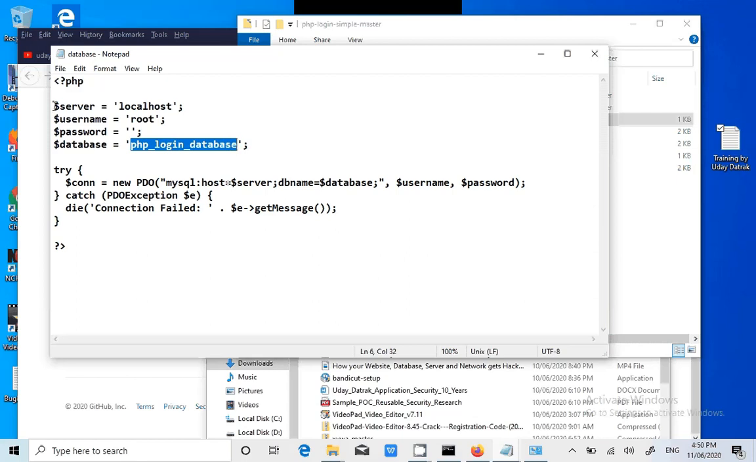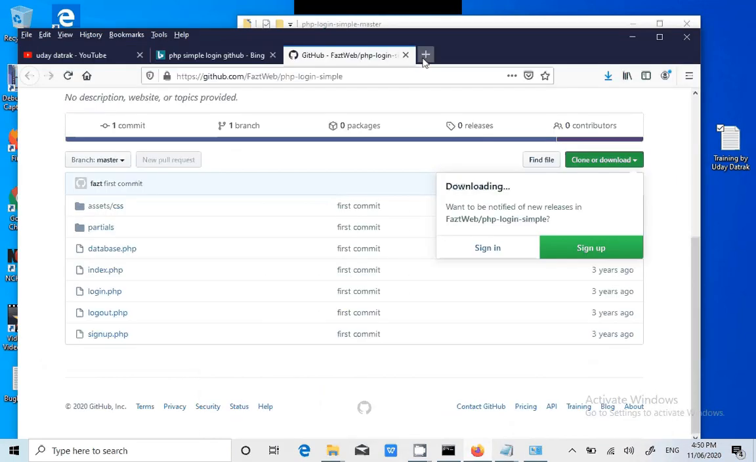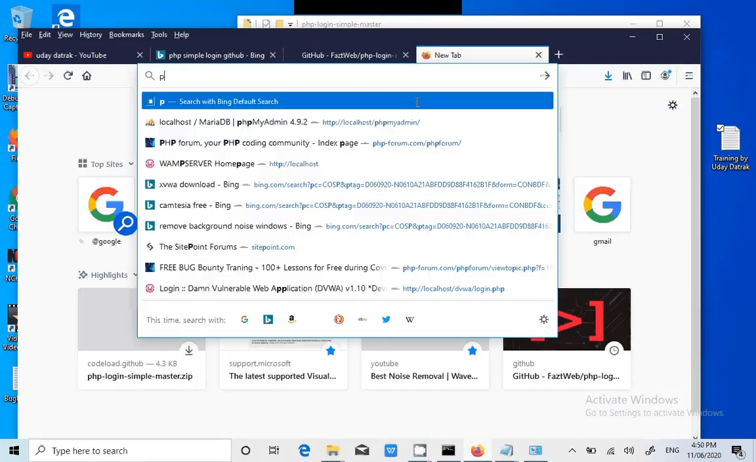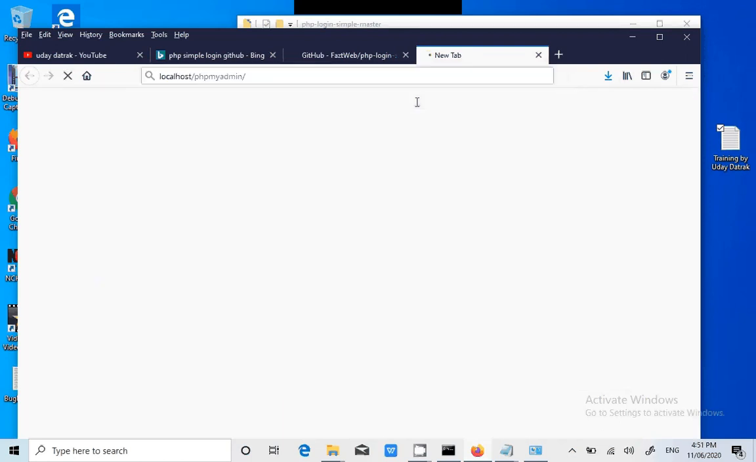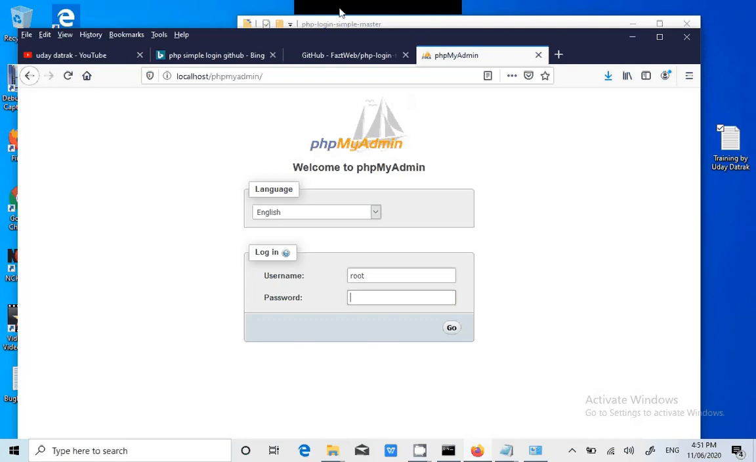So remember guys, for PHP whenever you see $_SERVER, that means it's a variable, and within the single quotes, that means it's a variable value. Now first we need to see whether this particular database name is there or not. For that, we need to open localhost phpMyAdmin. Default username is root, password is blank.